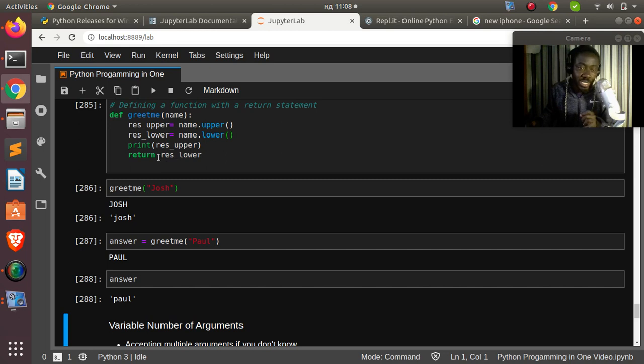So anytime you bring the return, no matter what you have done, what you are specifying is what is going to be returned, right? In case I want to store it inside a value, you return that value, and I can store it. That is why this answer gives us Paul, but inside this value called answer, we have Paul in smaller letters. That is the basic idea behind the return statement.